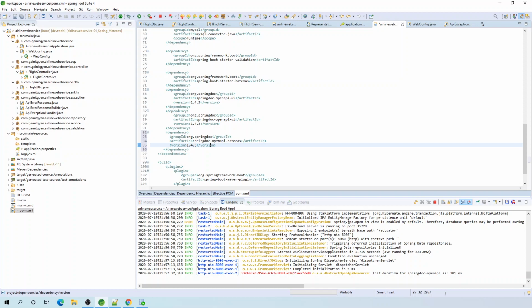Okay, so I hope now you are familiar with Swagger and how you can add it to your application, that is a full web application, and customize the documentation or the configuration for your OpenAPI. Okay, so that's all for this video, and I will see you in the next session.